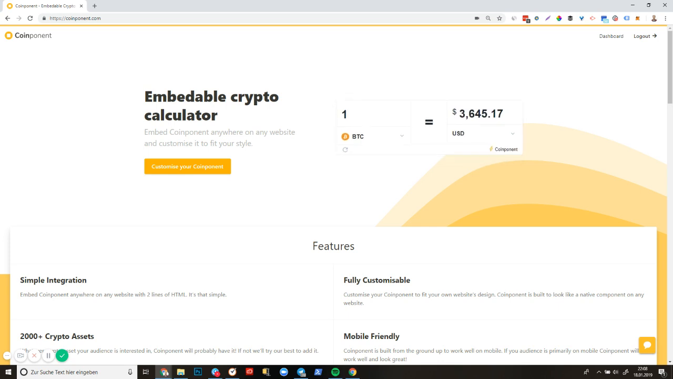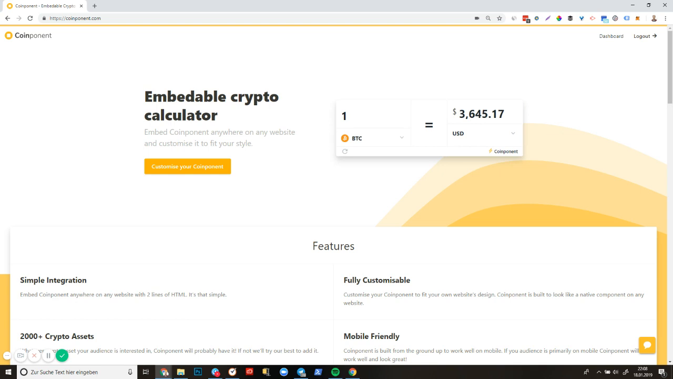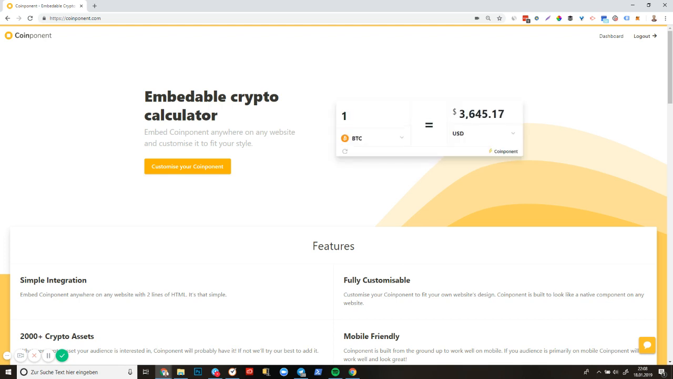We believe that every token holder should be able to calculate the real-time value of his or her portfolio at all times. Therefore, if you have any kind of web asset, like a news publication that deals with cryptocurrency, a forum, or a web app, you can add Coinponent for free and allow your users to check the exchange rate of over 2,000 tokens in real time. Your visitors will love this new feature.